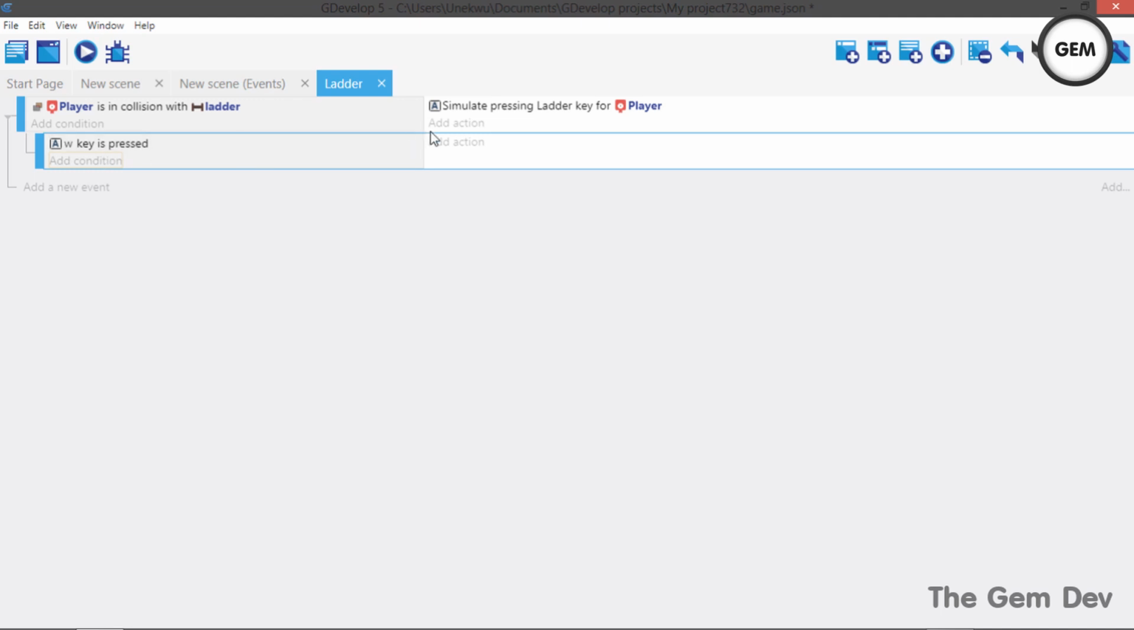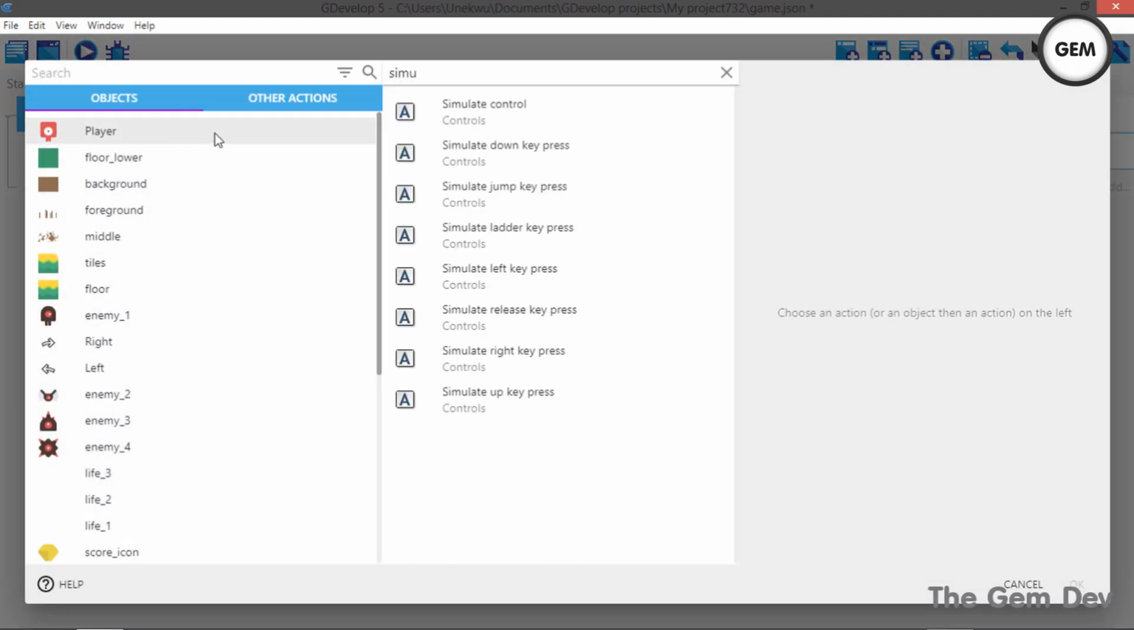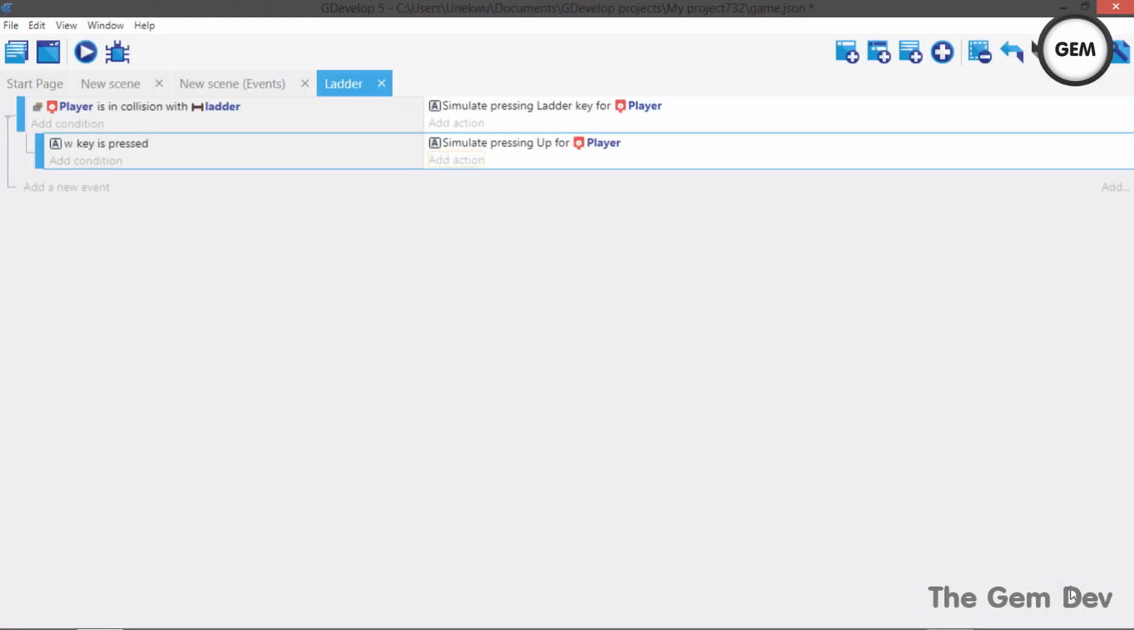So once this key is pressed, let's add an action for player to simulate. Here we go, we have the simulate up key press. There we go, use when on a ladder. Okay, so once we press W, it would simulate the up key press for our player.